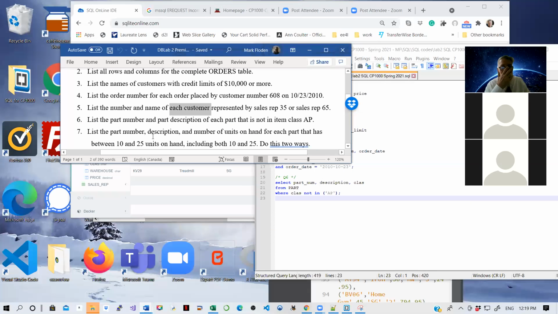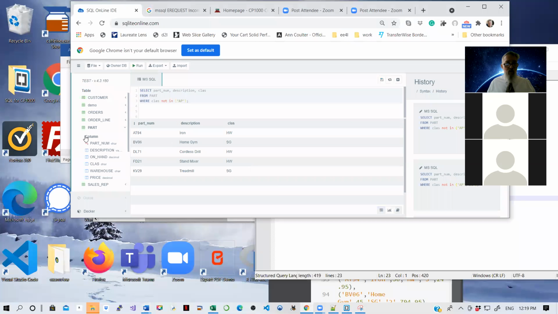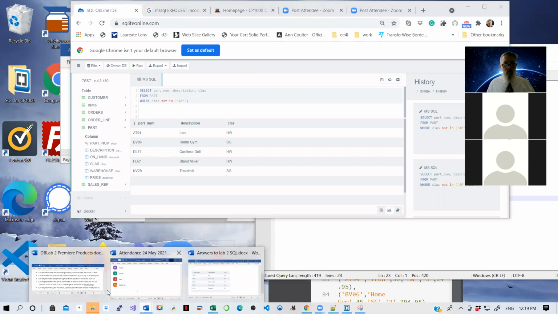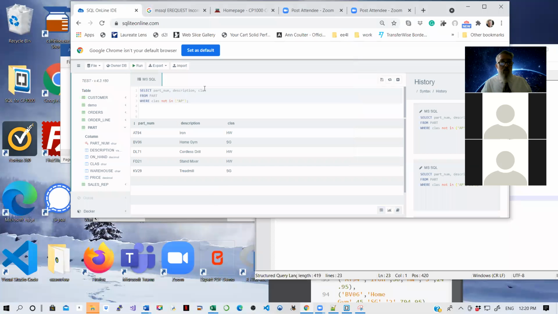Okay, number 7. List the part number, description, and units on hand for each part that has between, include both. Okay, do this 2 ways. So this is another one where you can do it more than one way. Now, what we hope is that all this stuff is in the part table, but it might not be, so let's just check. Part number, description, and number of units on hand. Okay, yeah, so everything is units on hand. So that's fine. Yeah, we can do that in one command.